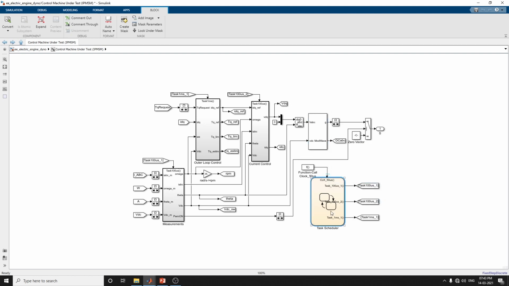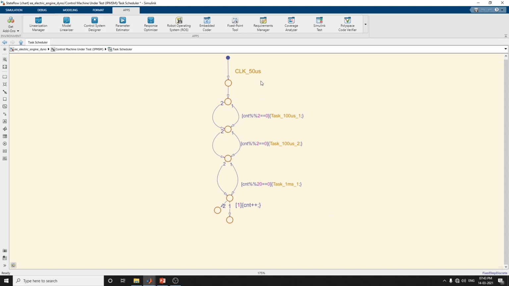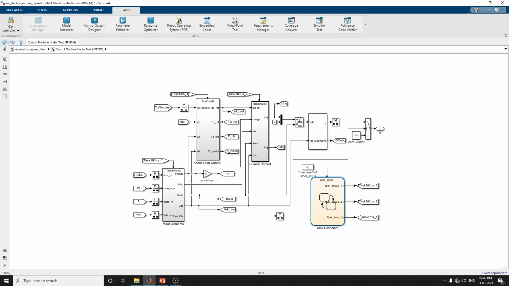Then this is the torque scheduler. This is a torque scheduler block, and the clock pulse is applied in 50 microseconds. The first task is 1 millisecond and the second one is 100 microseconds. Here this torque regulator is a state flow. It is implemented in the Stateflow Simulink block.